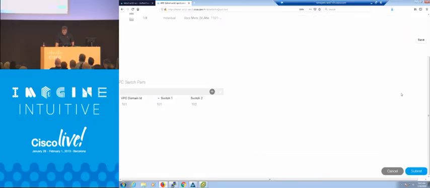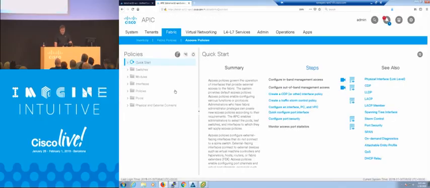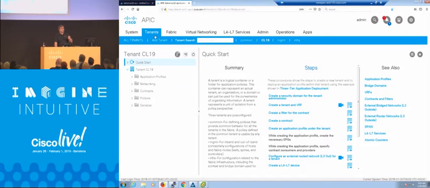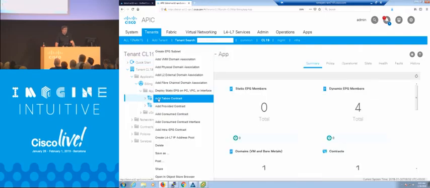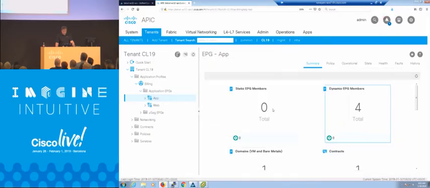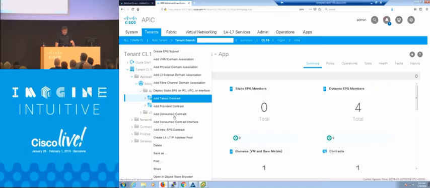Submit. And what I'll do now is I'll go to tenants, because now I just did the physical connectivity into the fabric. And I will now tell, well, this bare metal is connected to that specific EPG. So I will link it to the app EPG. So I will add a physical domain association. I will link it to the bare metal. And I will tell, and this is how ACI works, I will create something we call a static path.